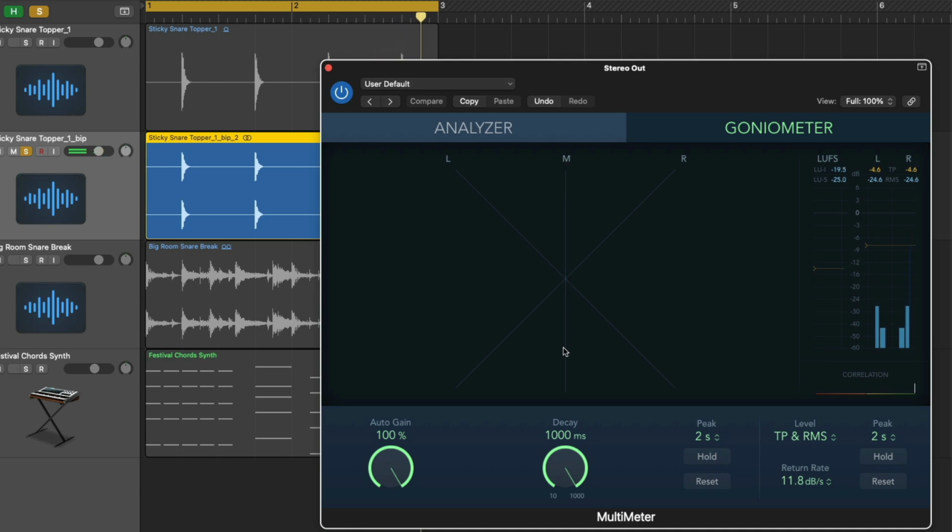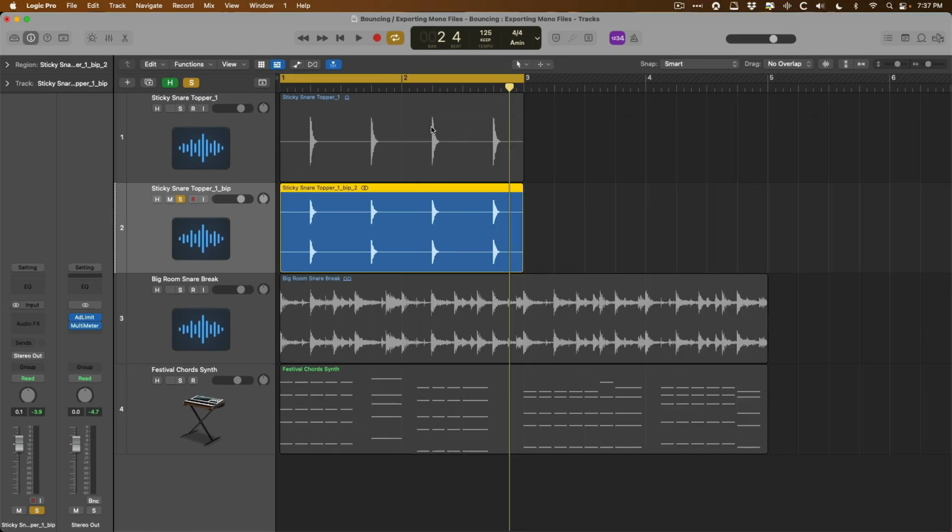And you could tell because the goniometer is just showing us a line straight up and down. It's not veering to the left or to the right at all. And the correlation meter is pinned all the way to the right. Okay, all well and good, but the problem is that we've created a stereo file from a mono file, and that's what we don't want to achieve, right?